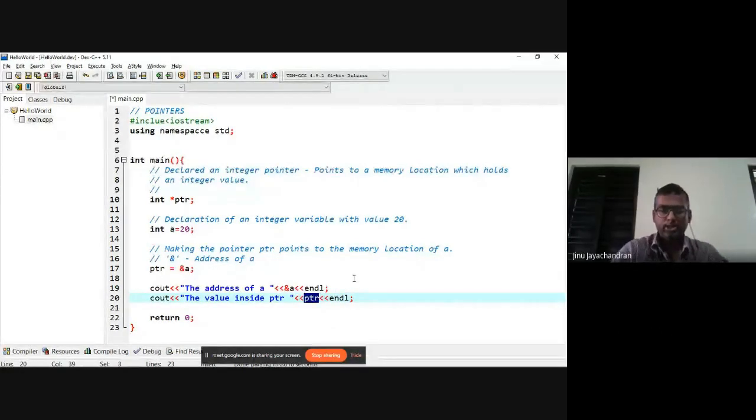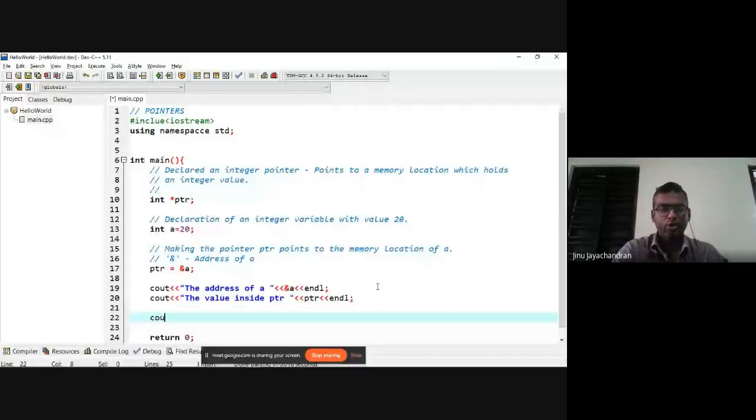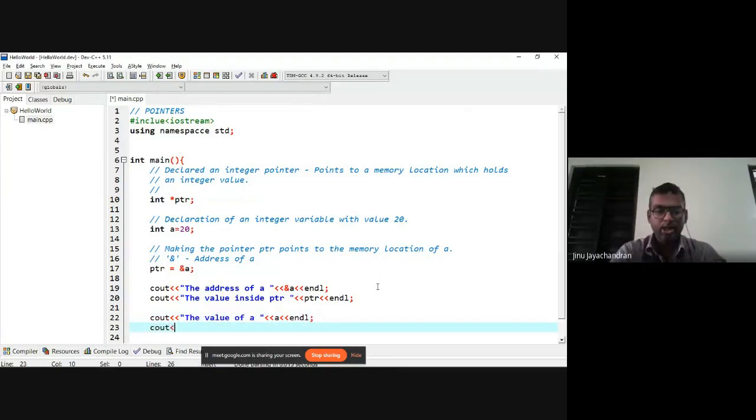Now the next step is, if I want to look at the value of a, you just say a and print. Similarly, if I want to see the value inside the address pointed by ptr, you say star ptr. That will give you the value.